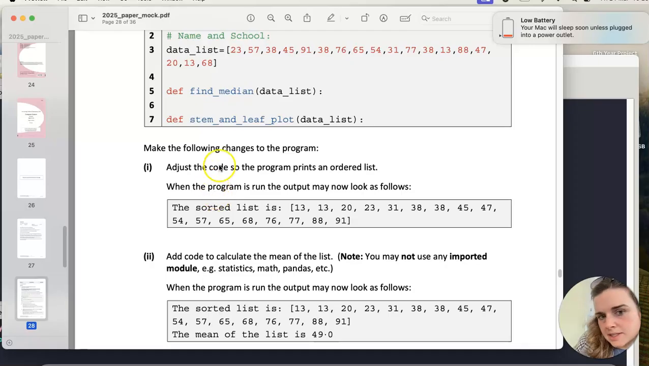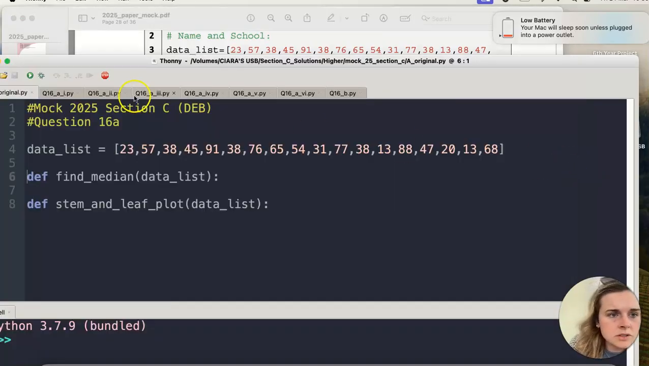So I'll just make a start here for the first question. Make the following changes to the program. Adjust the code so the program prints an ordered list. When the program is run, the output may look as follows. So it says here, and it gives you a clue in the output, the sorted list is. So therefore, we are going to use the sort function.